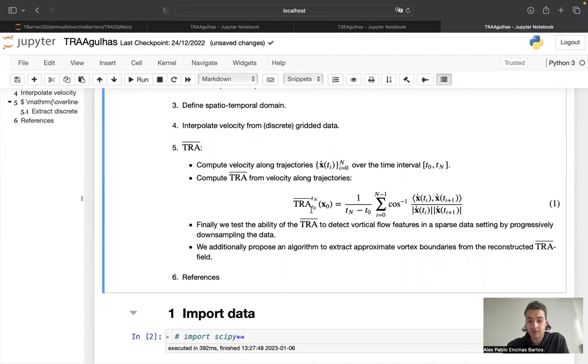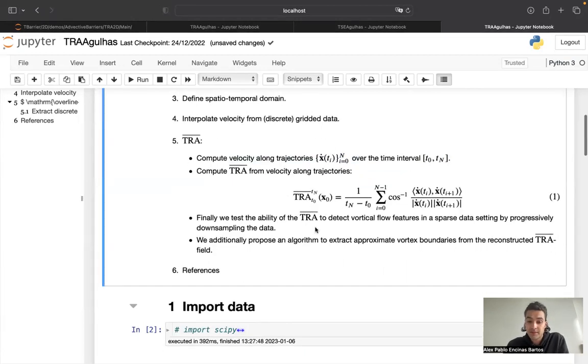And what we get is then a nice TRA field. Now, since the TRA was designed to work in a sparse data setting, we also show this ability by simply subsampling the data. We just take away individual trajectories and then reconstruct the TRA field using some standard interpolation techniques. And once we've done that, we would like to extract approximate vortex boundaries from this reconstructed TRA field. We do this by running an algorithm which is fairly similar to the one you use for extracting vortex boundaries from the LAVD.